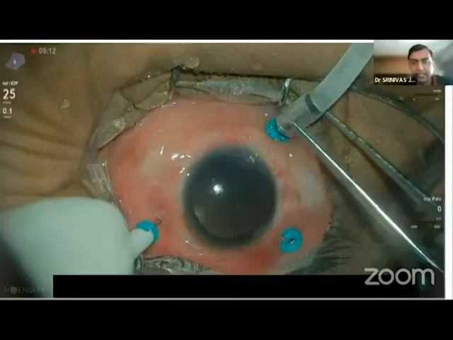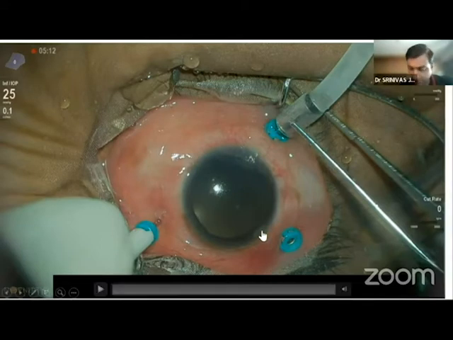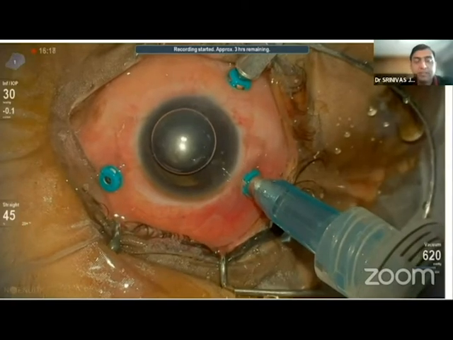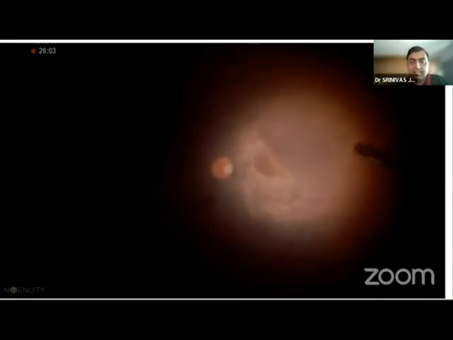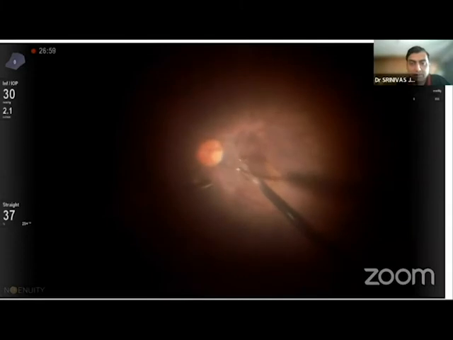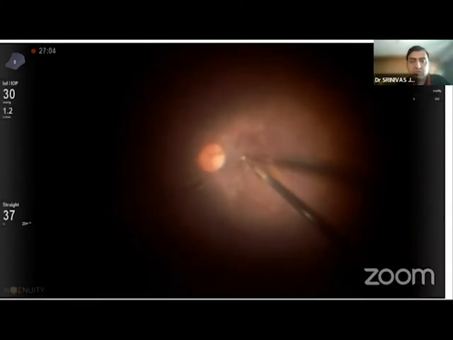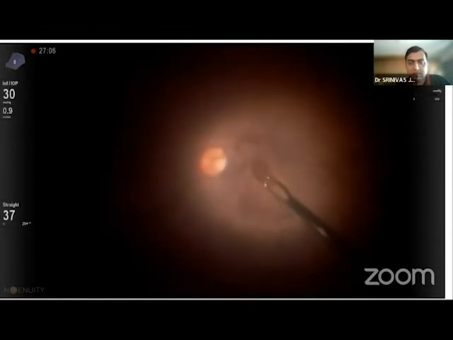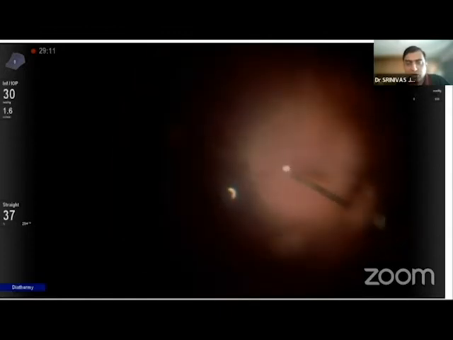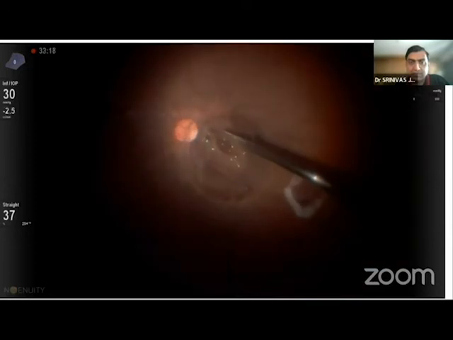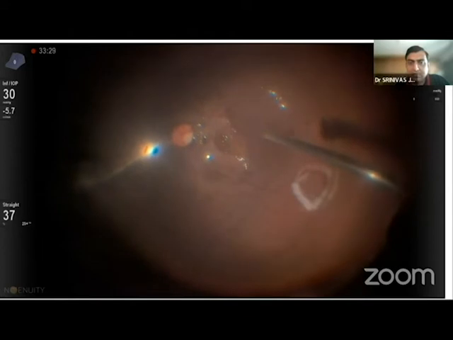So this is my next and the last video. Here the patient had been operated for a traumatic endophthalmitis, but later on he developed a MAC hole, and I thought I could do an ILM peeling, but I think I was traumatizing more retina here, so I could not do an ILM peeling in this case. So what I tried was to do a neurosensory graft in this case as well. So I put a PFO. This is the recent video, just 1 week back I operated on this case.